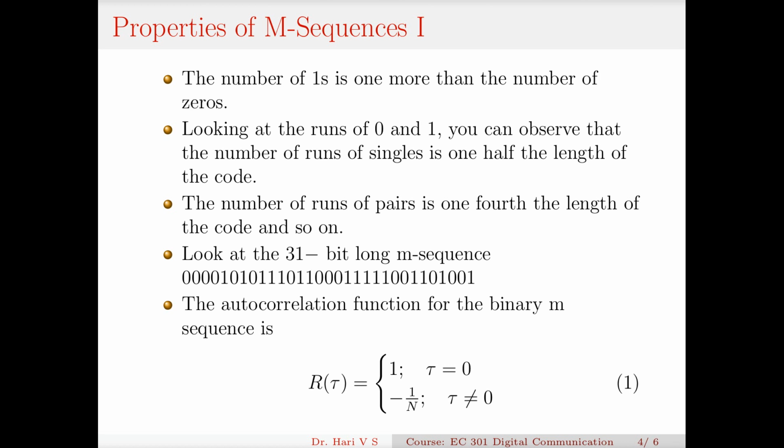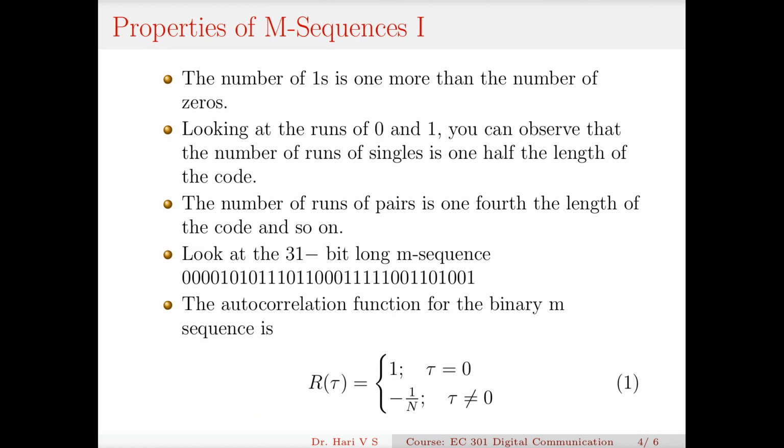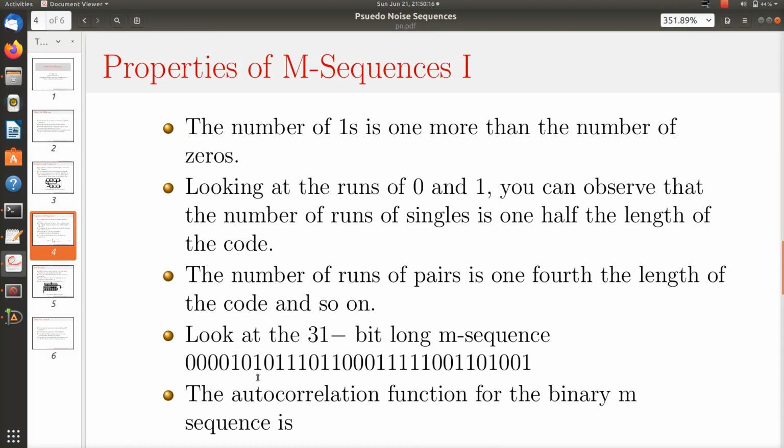So this function is the autocorrelation: Rx(0) is 1, and for tau not equal to 0, it is -1/N, and this value should be very small, and the cross correlation between two sequences should also be very small. And when I look at these properties, I will run a Python code and we will analyze the properties.